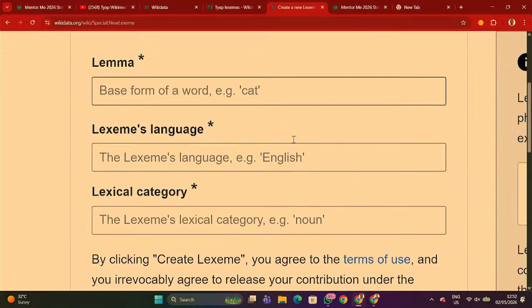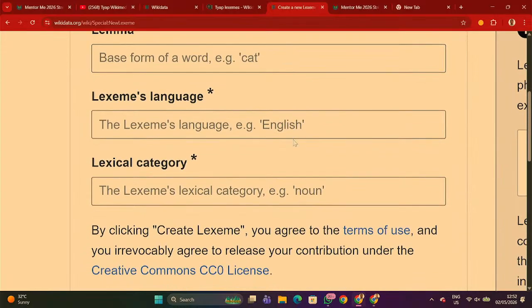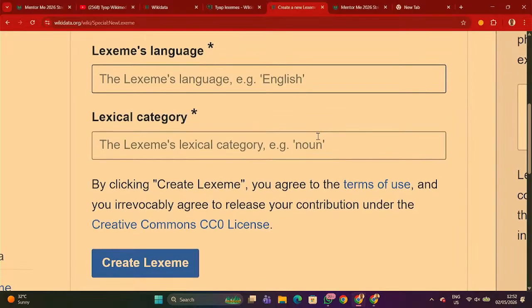Now, the second one, lexeme language. They say lexeme language, e.g. word, English. If it is Tyap, you say word, Tyap. If it is Hausa or Fulfulde, you say the same. Thank God.